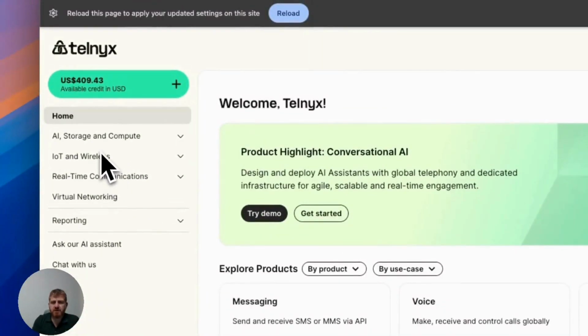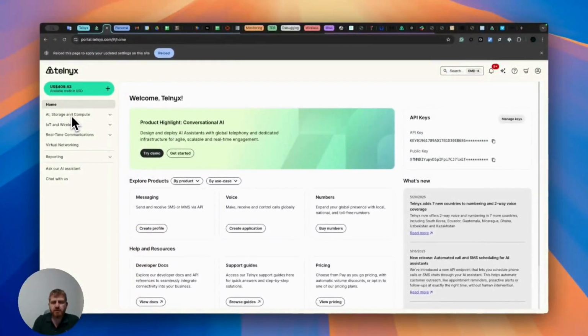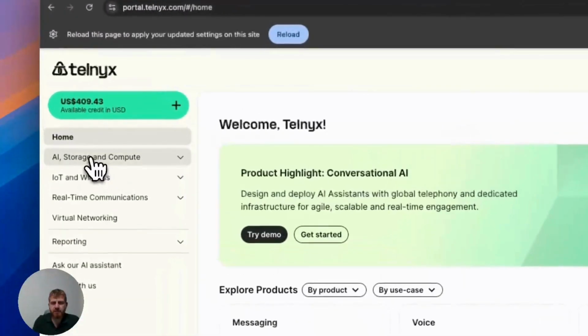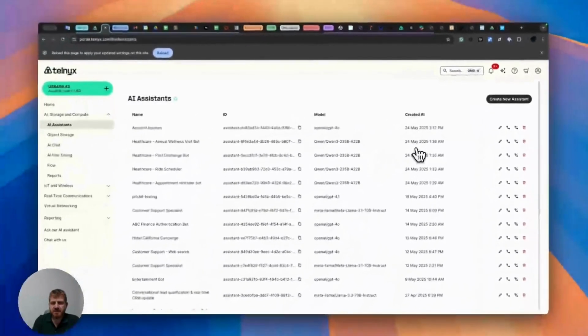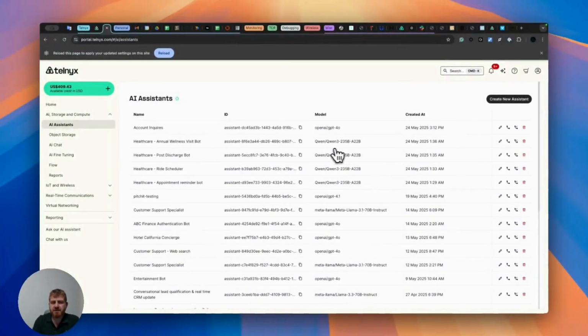To show you what this looks like in action, I'll walk you through a real-world implementation. Your bank assistant is a secure AI-powered financial assistant built for a banking customer support environment. Let's have a look at it.